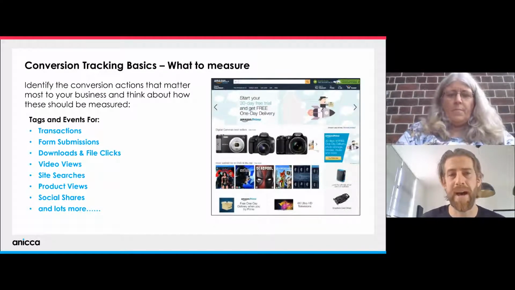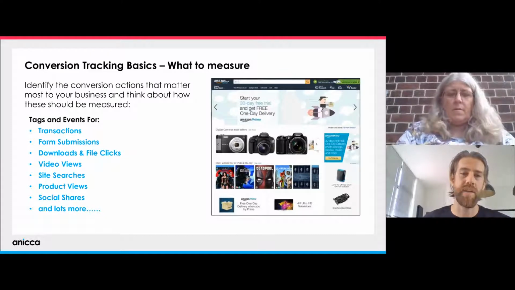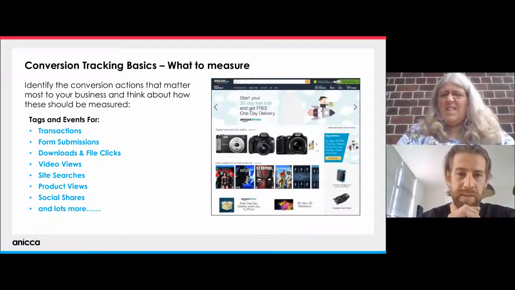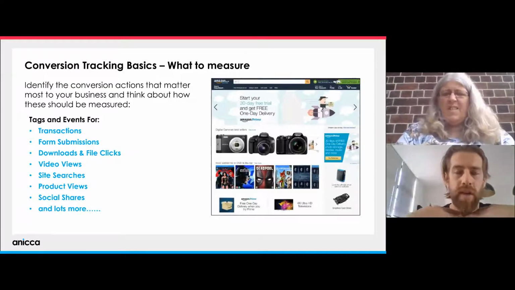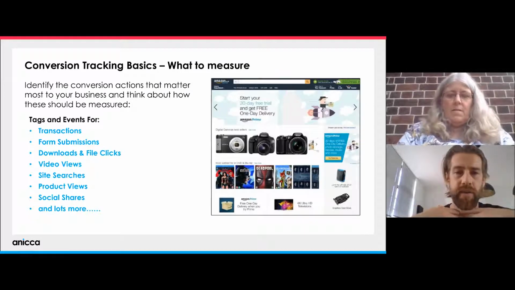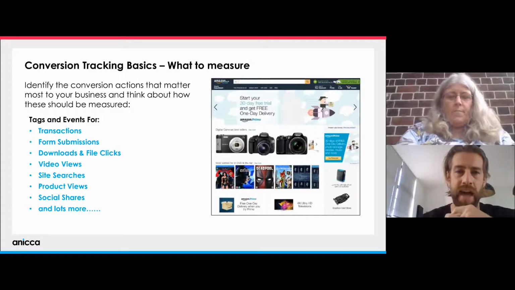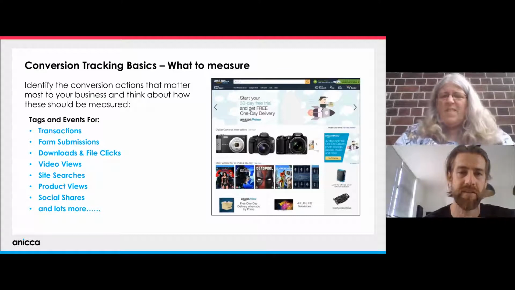Just taking a step back, it's really important that you identify firstly the conversion actions you want to be tracking on your website. So when you're running your advertising, what is your objective? What is it you're trying to do as a business? What is it you're trying to do with the advertising that you're running? Be clear on what that is, both at a top level and a more secondary level.